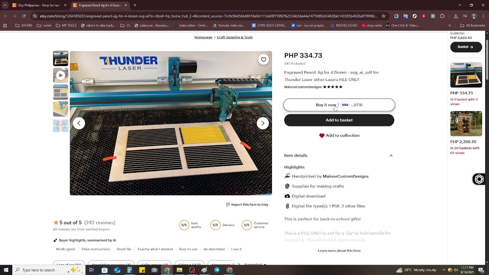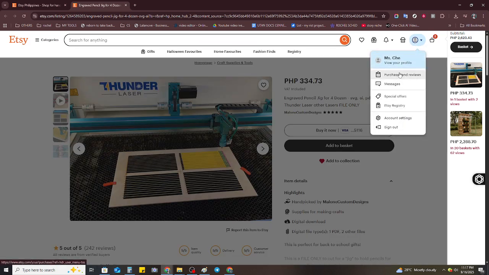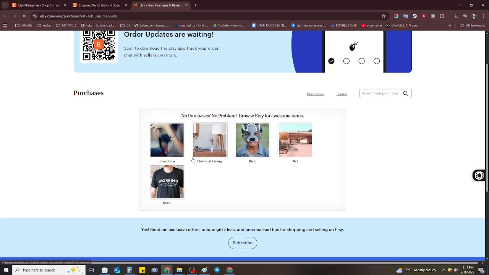If you navigate away from this page or wish to download later, you can always access your digital download from your Etsy account. To do this, go to the top menu and click on You, then select Purchases and Reviews. Here, you will find a list of things you've bought, and you can easily locate your digital purchase. Once you find your order, click on Download Files. This action will initiate the download of the digital files to your device.